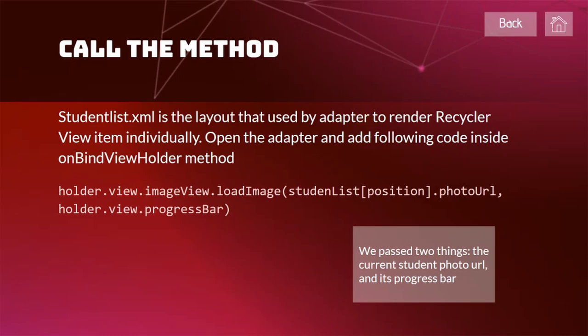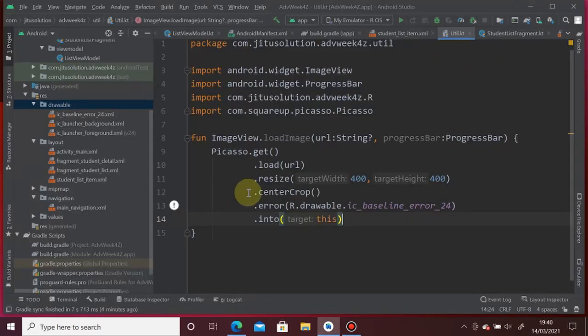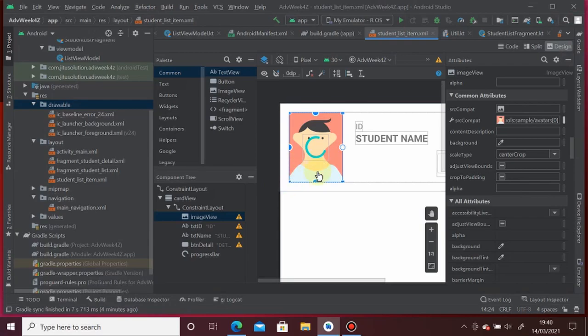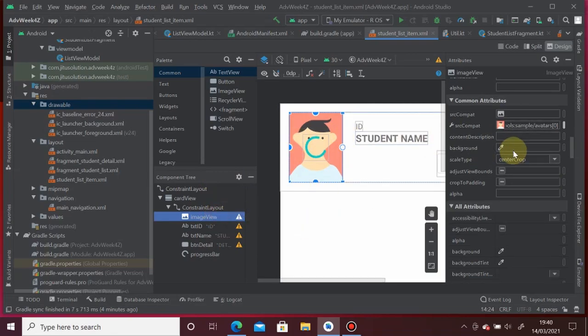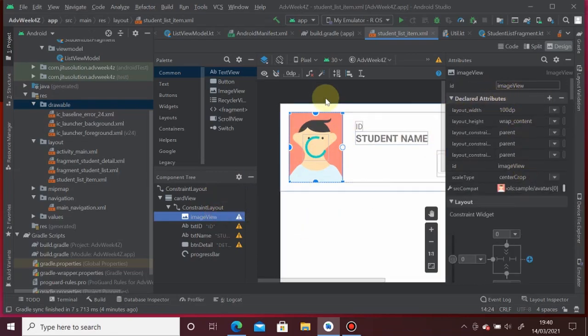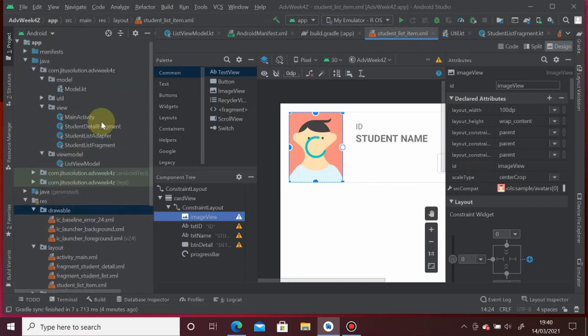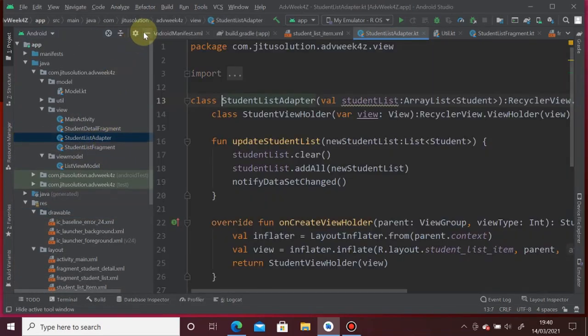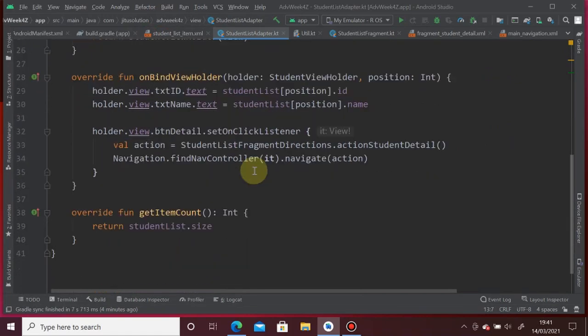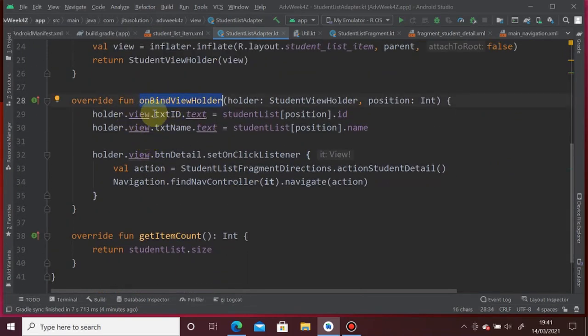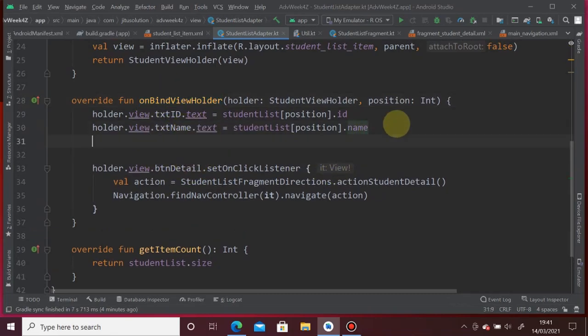And then we should check the adapter and add the following code inside the onBindViewHolder to call the load image of the image view. Okay, so let's take a look at the ID of this student image. We have the ID of image view, I believe, right? Image view. And this one, the student list item, is used by the adapter. So we go to the adapter, student list adapter, and go to the onBindViewHolder. Yeah, so we have this onBindViewHolder to render the content of the recycler view data individually.